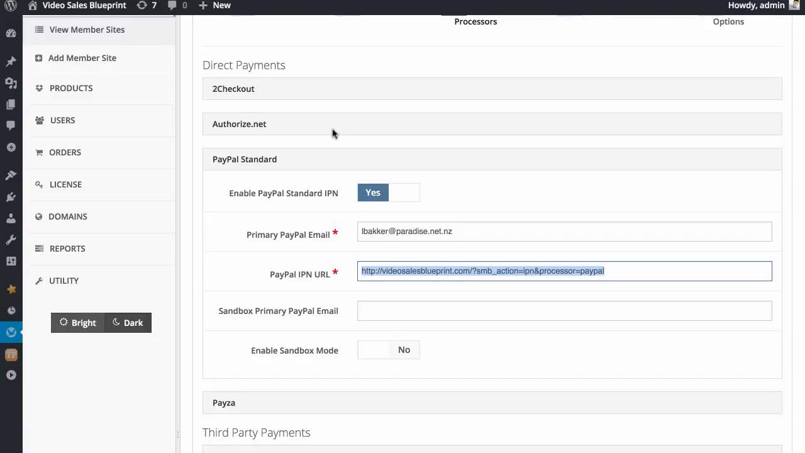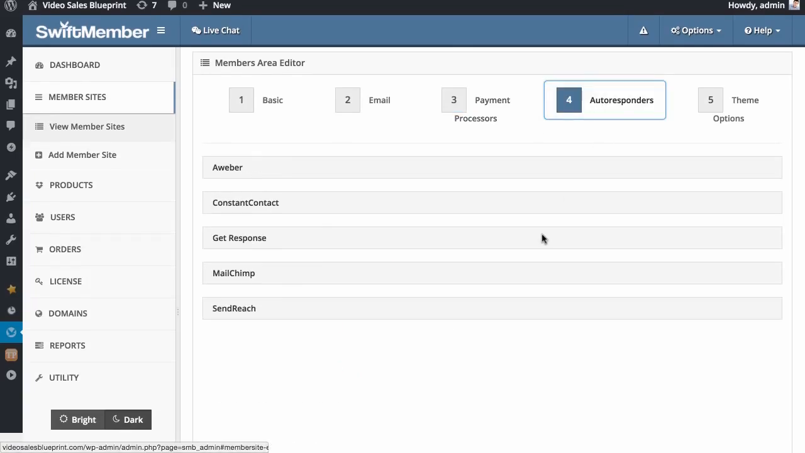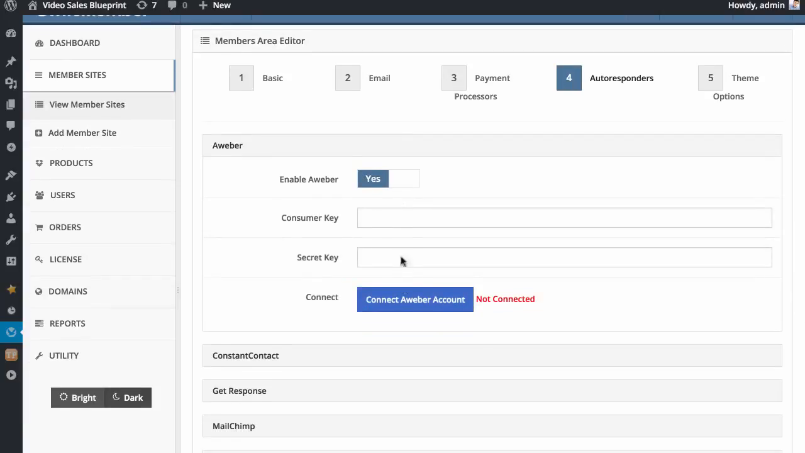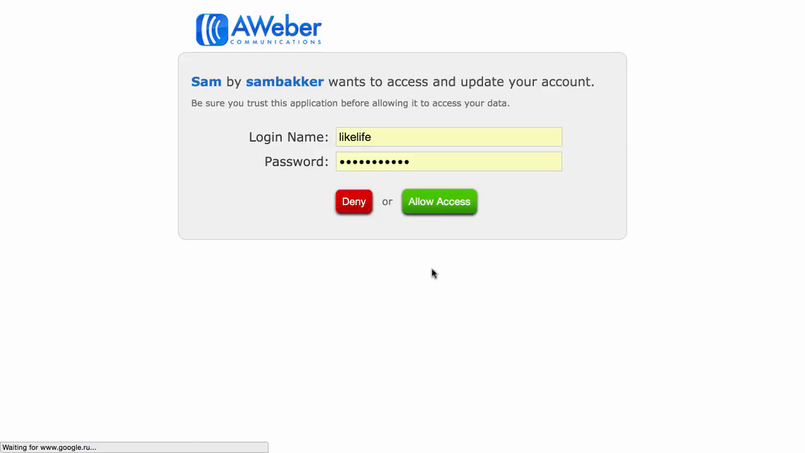Now that we've finished that, let's go to the next step, which is our autoresponders. Every time that someone registers for your SwiftMember or one of your memberships, wouldn't you like to be able to capture them as a lead immediately? This system allows you to do that really quite easily. You can enable the autoresponder you want to use, then insert the consumer key and the secret key that are found inside of Aweber's settings. So let's go ahead and do that as well.